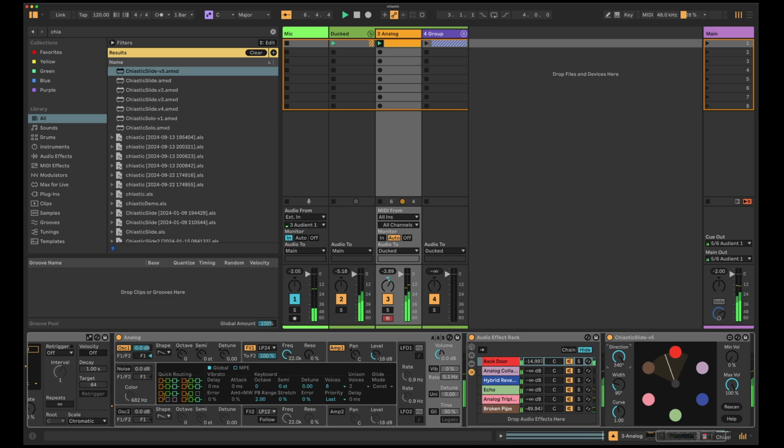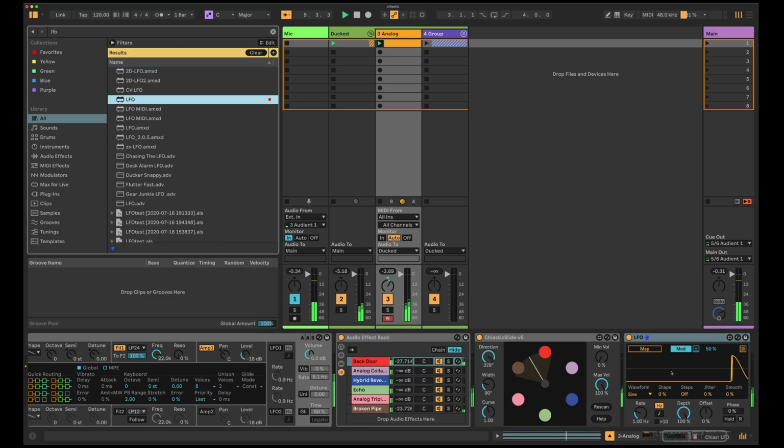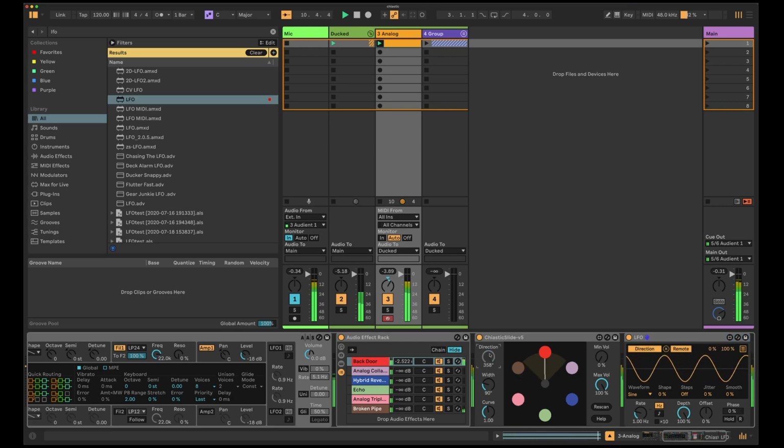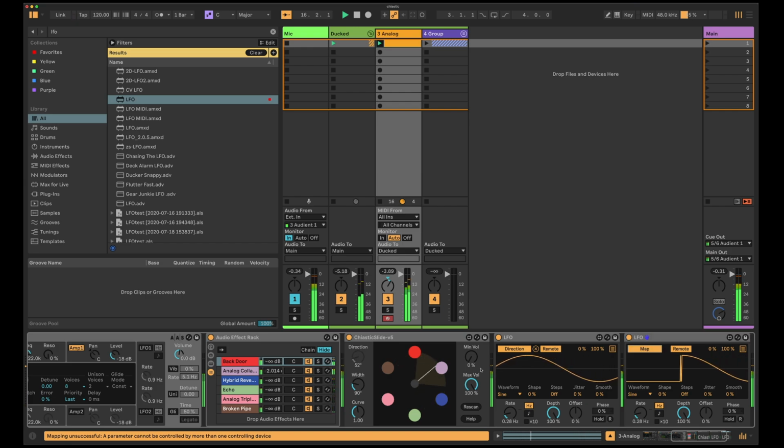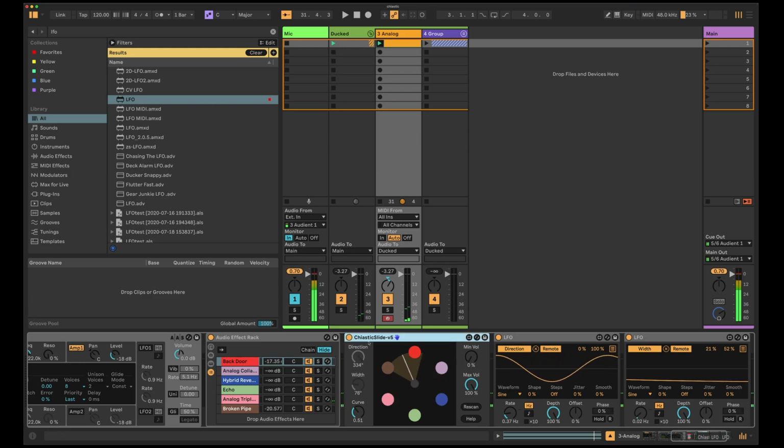or this one and kind of do similar things with automating, let's say, the direction with a sine. So we're going to sweep back and forth. Why not? Let's slow that down. And then maybe we can use a different LFO to modulate the width parameter. Anyhow, we can see how Chiastic Slide is working with the rack.